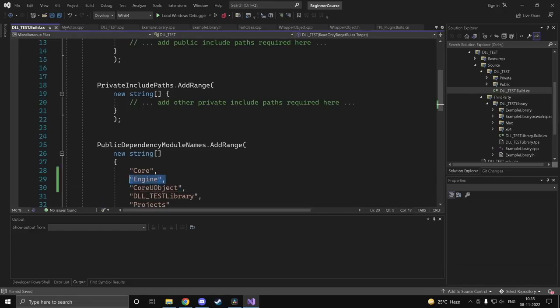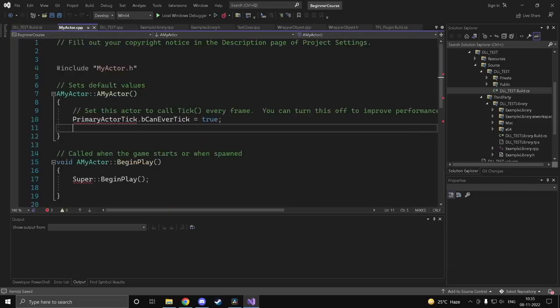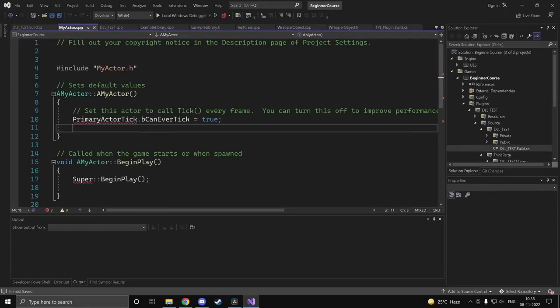If you want to access Kismet and stuff like that, you'll need Engine. If you want to access your UObject type, you'll need CoreUObject. If you don't have an idea of what contains what, you can go ahead and have a look at the Engine module in the documentation. Everything is given over there. Otherwise, you could just follow along.